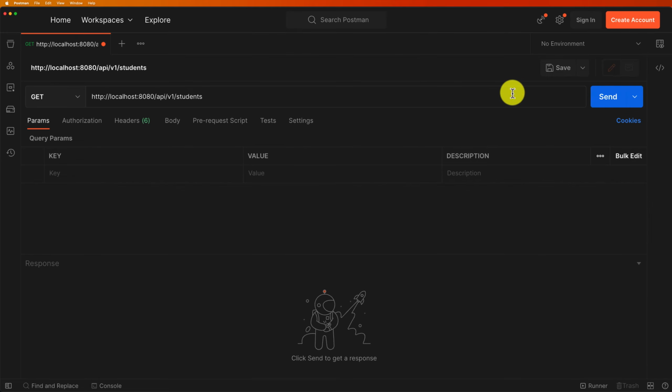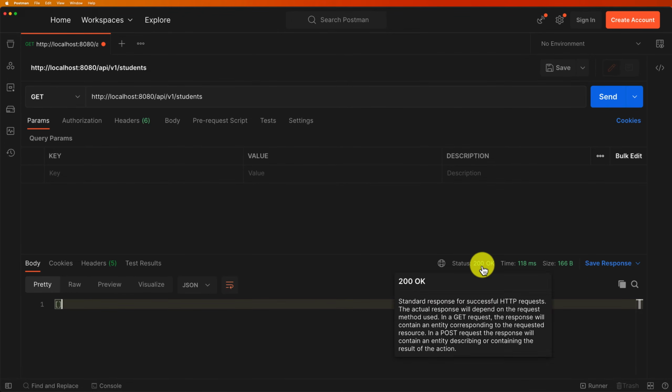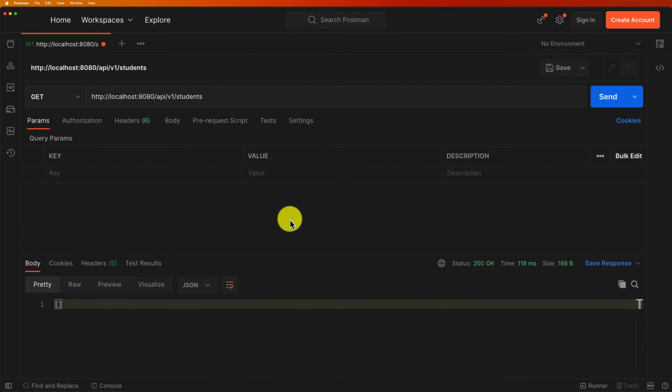Now if I just click send without doing anything else, you see that Postman is returning an empty list. And also here you see that we have this 200 status, which is OK, which is a successful response from our backend. This means that the request went to our backend and fetched all the students that we have in our system, and then it returned an empty list since we don't have any students yet. So now let's go ahead and create one.